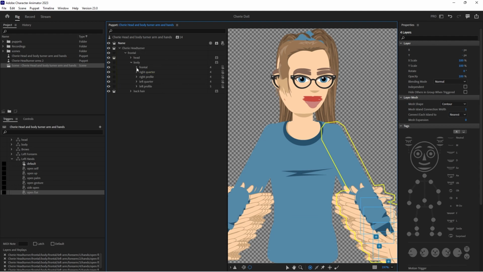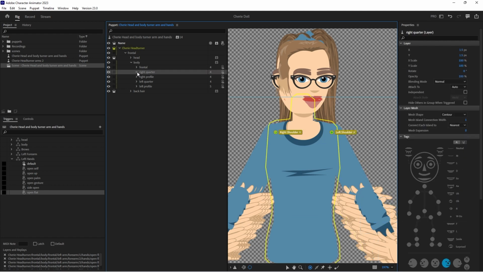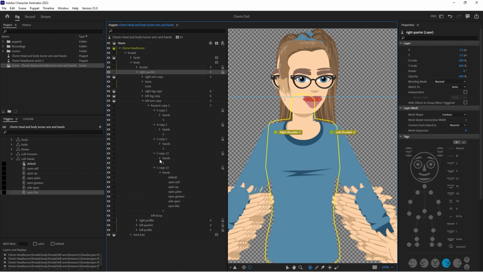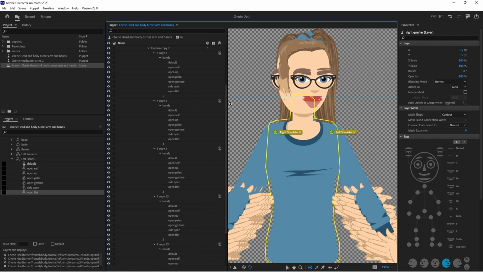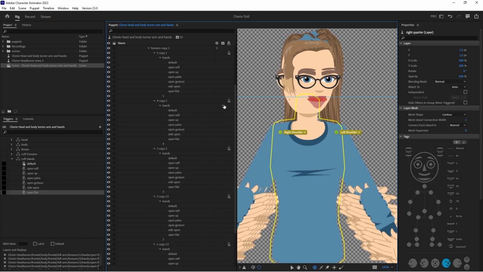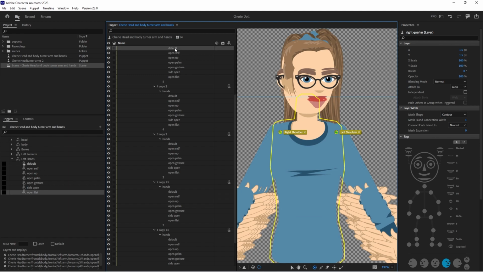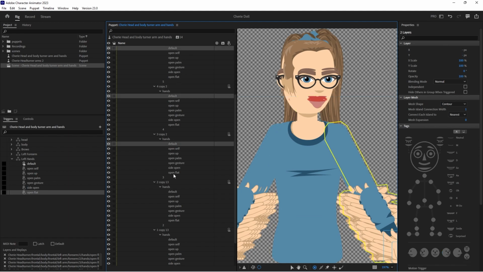Okay, so that's frontal view. Now we have to go into right quarter and add all the right quarter hands in. This might be very tedious to watch, so I might fast forward this part as well, if I can figure out how to do that.